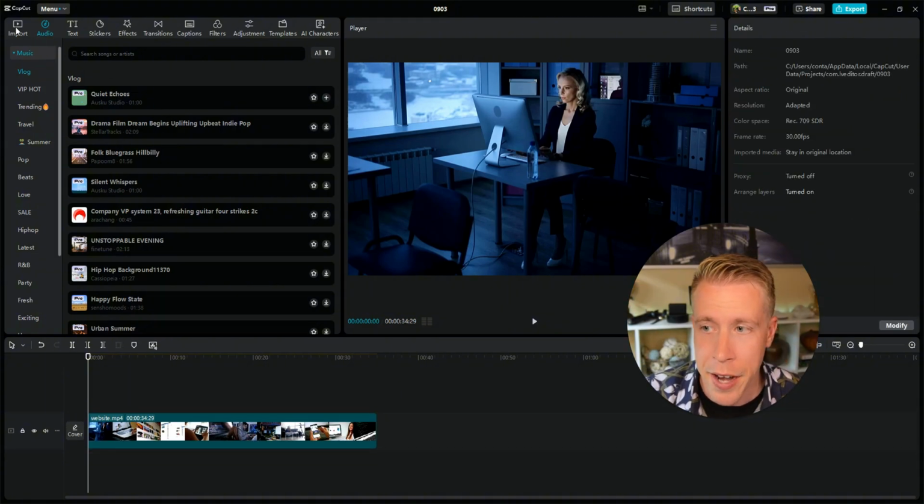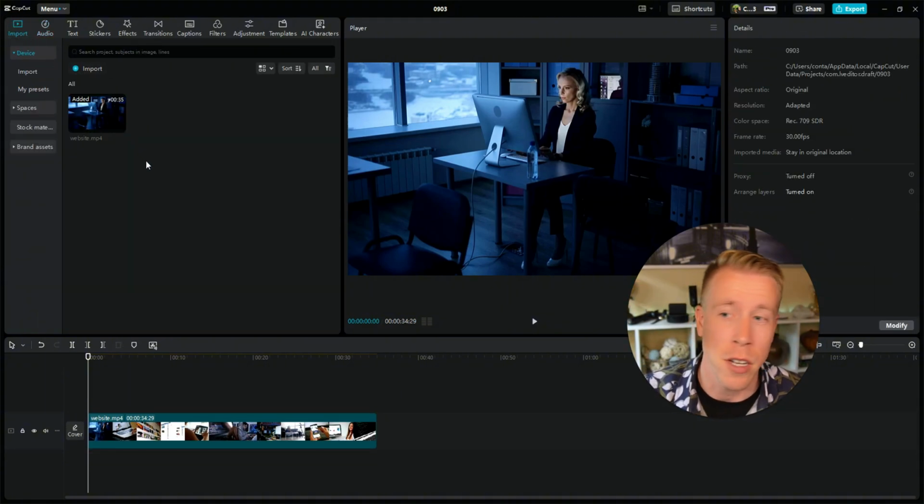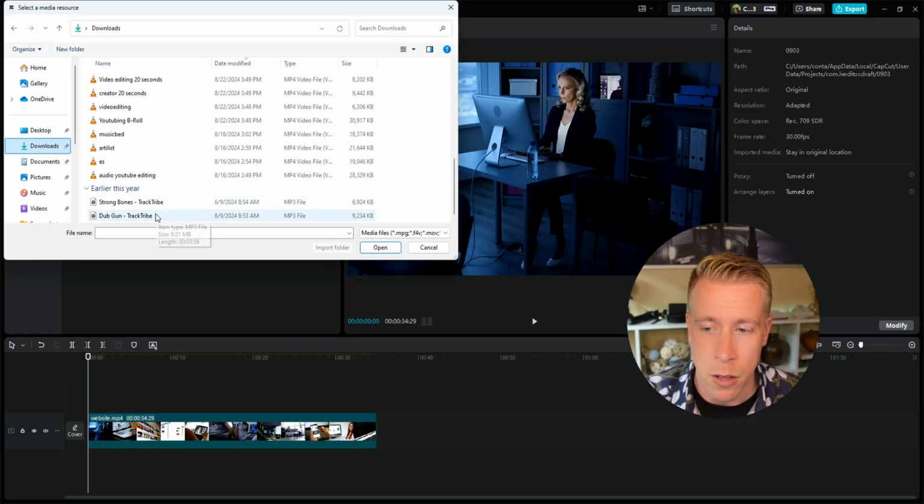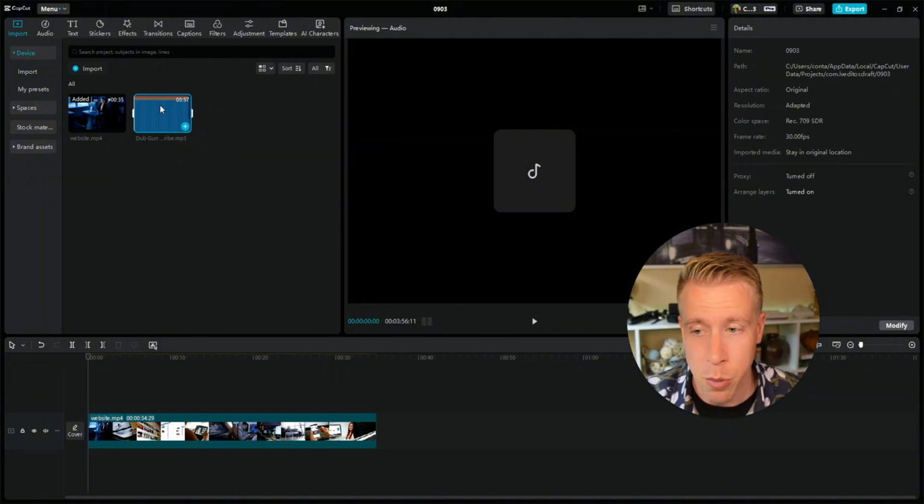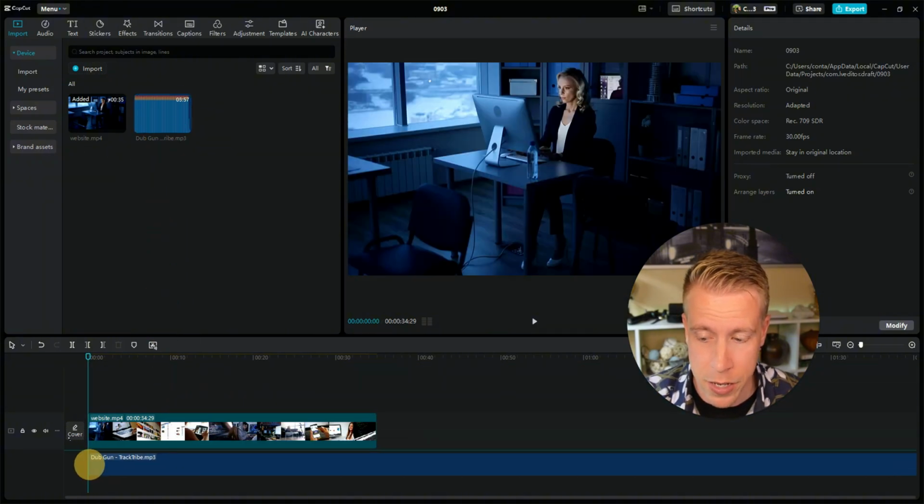Or another way to add it is to go to import. Say if you download it from somewhere else, go back to the import tab here, click on import, then find your song that you've downloaded and just double click it. Now it's in the import section. You can drag and drop it down into the editing timeline.